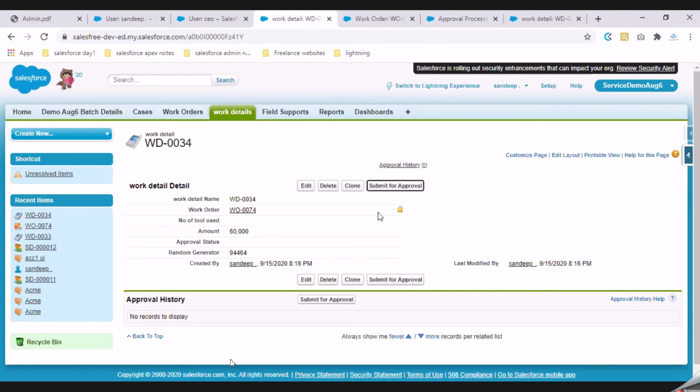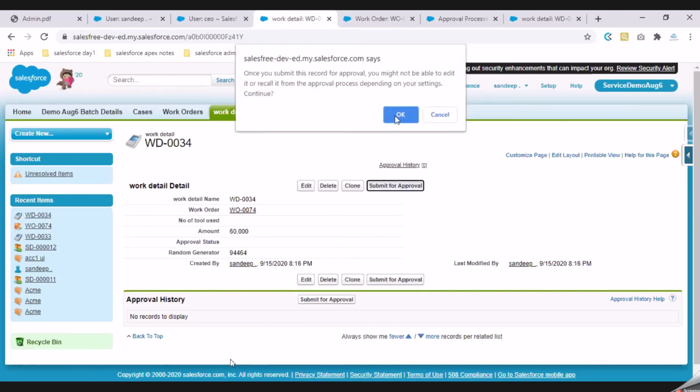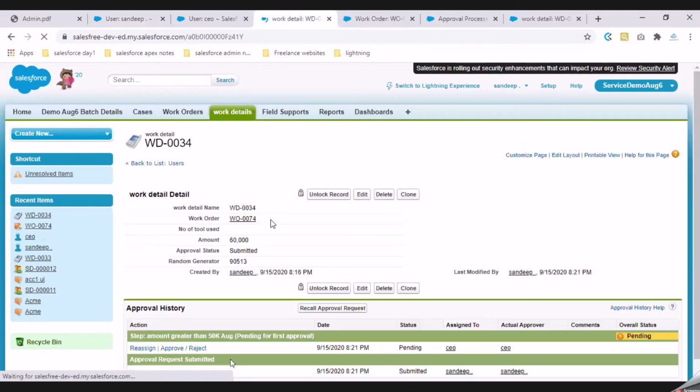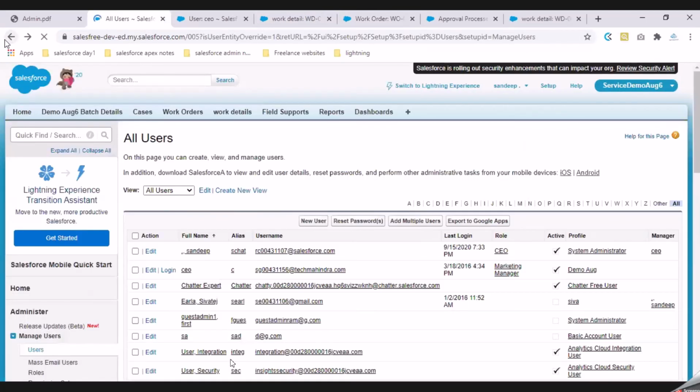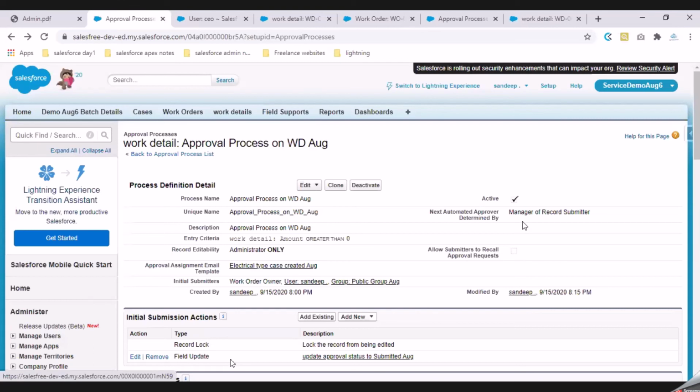I'm playing the role of a submitter of a record. So I click on this submit for approval button. What I'm doing is submitting this record for approval process. I click on this button and I click on OK this time. As soon as I did that, you can see this approval status is being updated to submitted here. If you ask me from where exactly this configuration is coming, we have to go to our approval process.